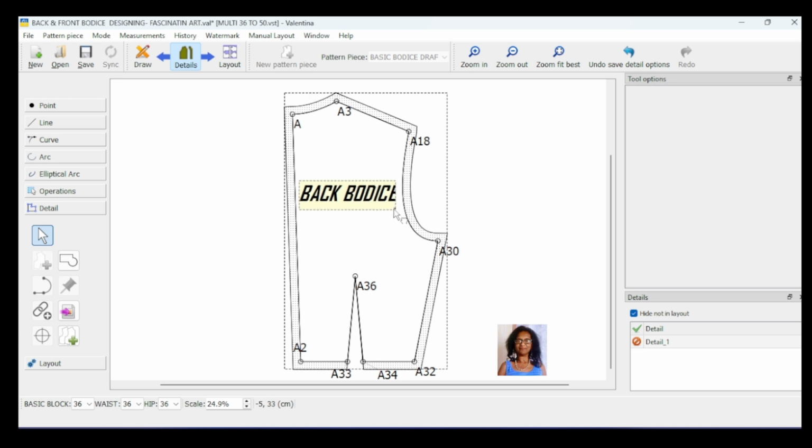And if you want to have your piece rotated, you're going to click onto this thing. You can see little rotation signs appearing on either side, on the left and right. Then you just click onto it, hold onto your left mouse button, and then you can just rotate it. Okay, and that's how you add your label to your garment.